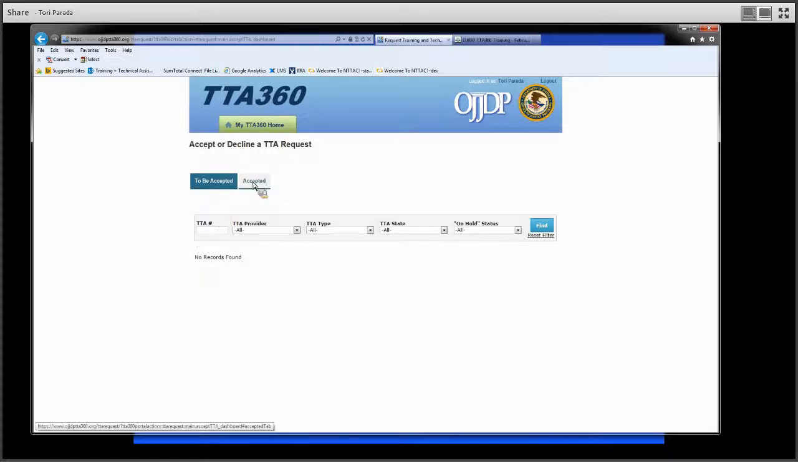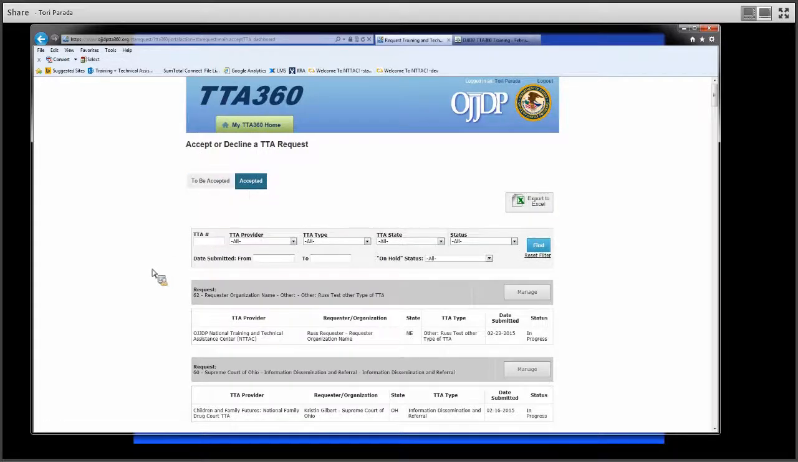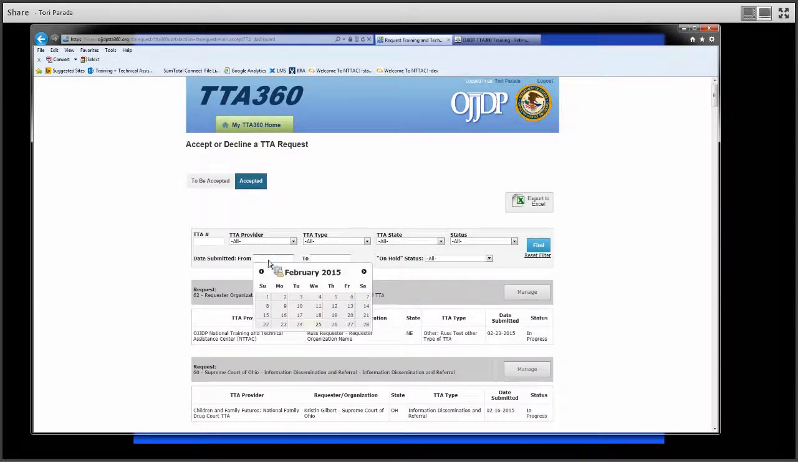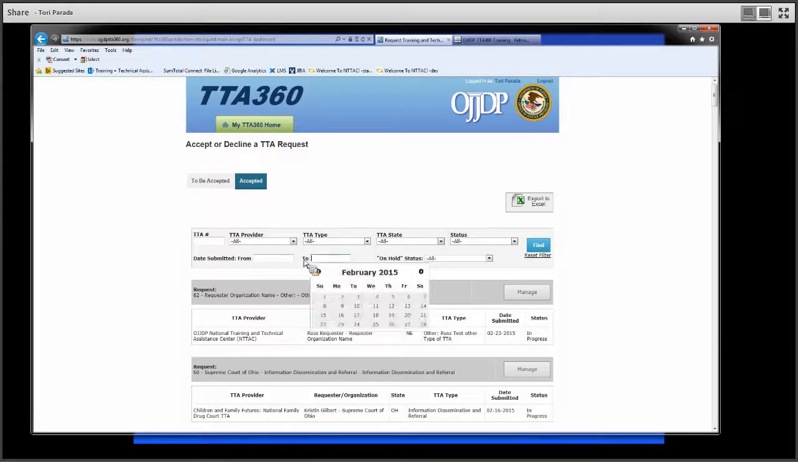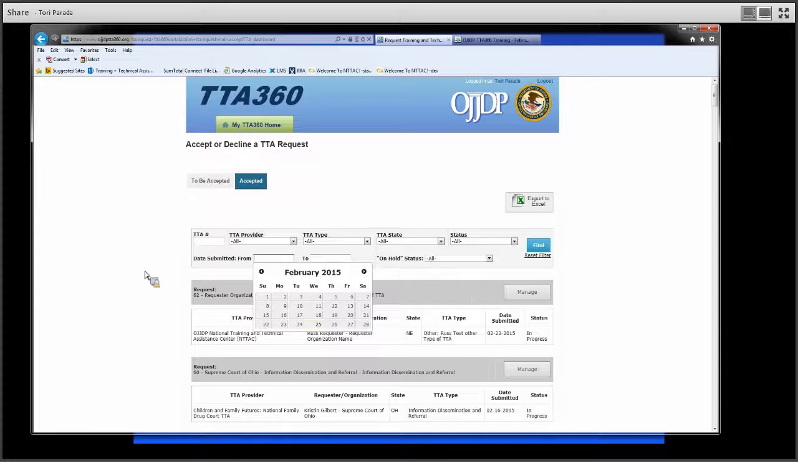So I can filter these as well. So I can filter by TA number, by TA type, state, the status, if it's on hold or not, and you'll see that you can put a TA on hold in the management module, which we'll get to in a moment, or the dates that they were submitted. So if I know the date range I'm looking for when a TA came in, I can go ahead and put the date range in. Or if I'm looking for only TAs that came in the month of January, I can look at that here too.